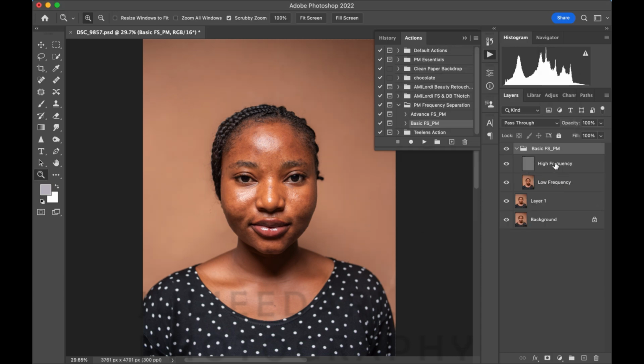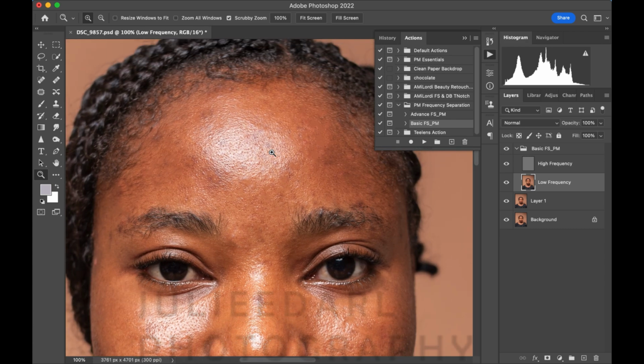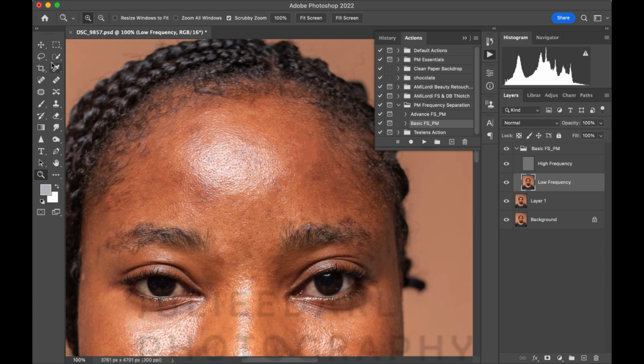Within a few seconds, Photoshop automatically created the color and the texture layer without me having to repeat all the setup steps. So the high frequency is the texture layer and the low frequency is the color layer. So this has been named differently. So whatever you name yours depends on you.